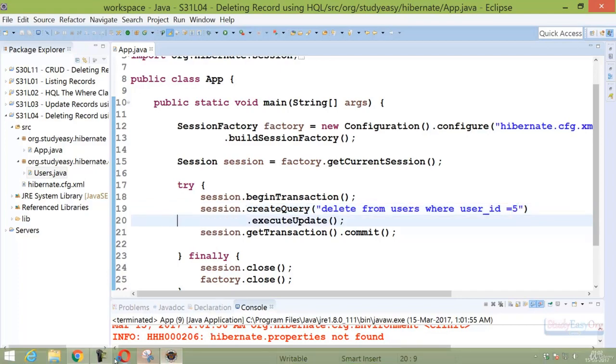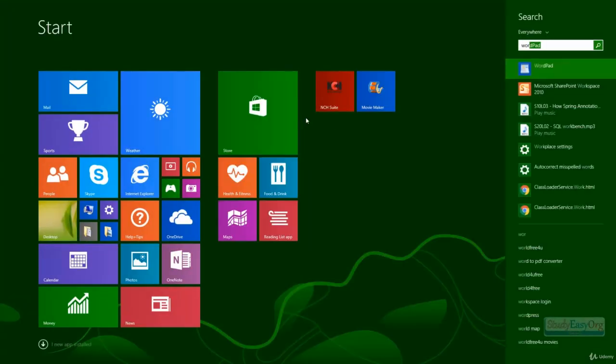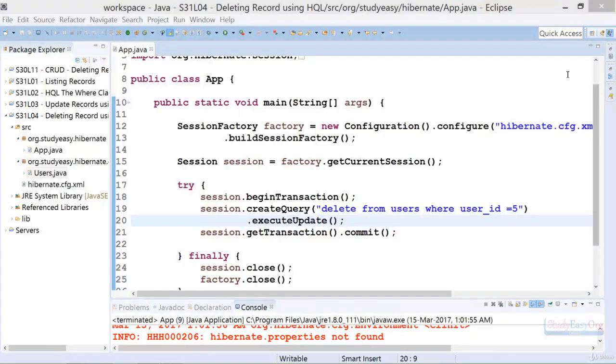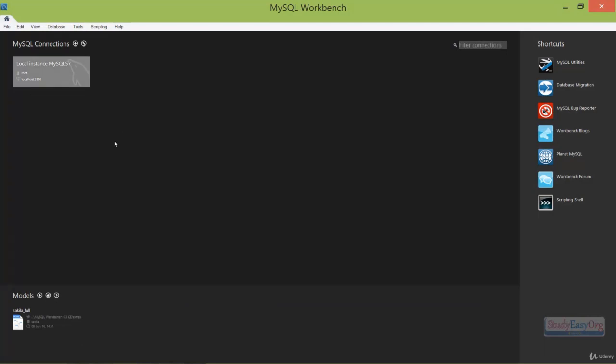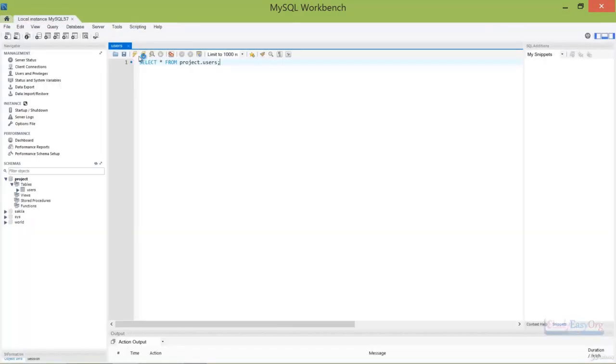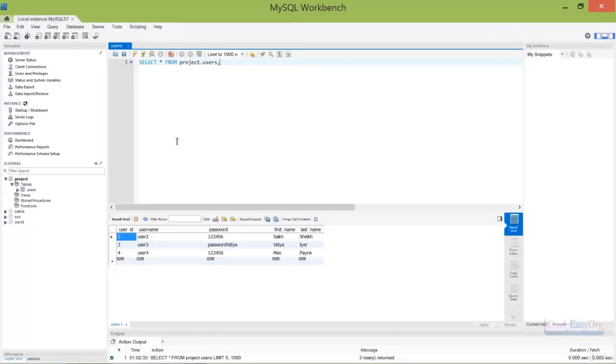Alright, so now let us quickly check whether the update has been done in the Workbench or not. So I have closed Workbench somehow. Let me reopen this. Alright, let me execute a select star query. Here we go. So in here we don't have the user with user ID 5, which means we have successfully deleted the user with the user ID 5.